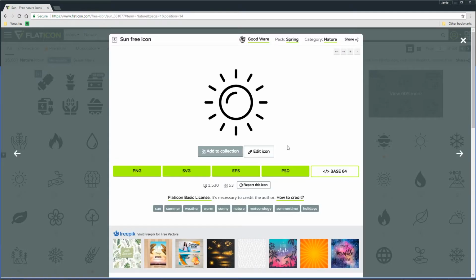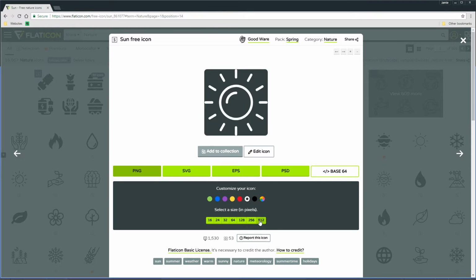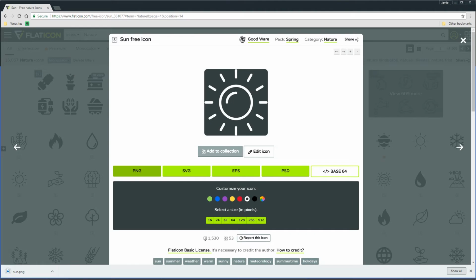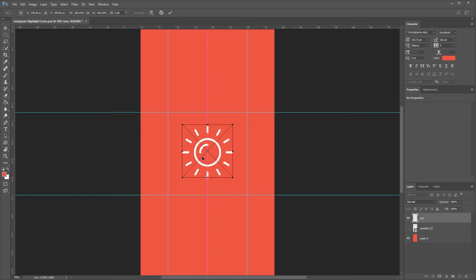And what you can actually do is you can go ahead, click one. I'm going to hit PNG, which is going to allow the layer to be transparent on a red background. And I'm going to make sure that it's white, as that's the color that I want it to be. And then I can click 512, which is the largest size that we can get this icon, and it will instantly download, and we can bring that into our Photoshop file.